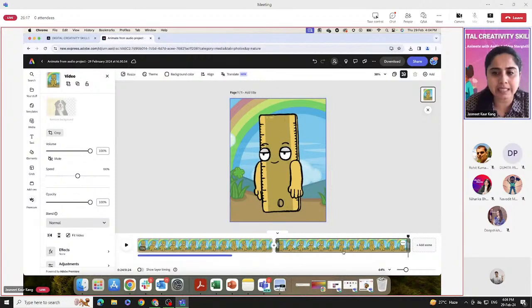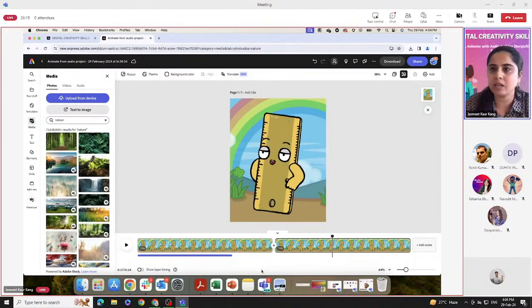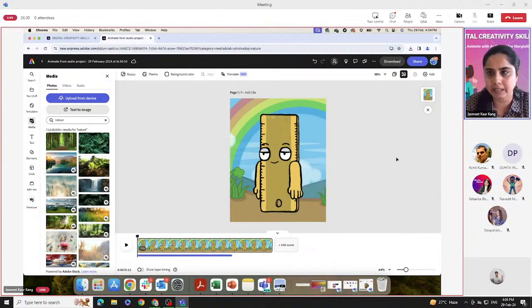And if you want to delete something, that is also super easy for you all. You can just click on it and you will be able to delete it. You will be able to delete the scene, you will be able to duplicate it, you will be able to split it, show layer timing, etc. I'm going to go ahead and delete this one.